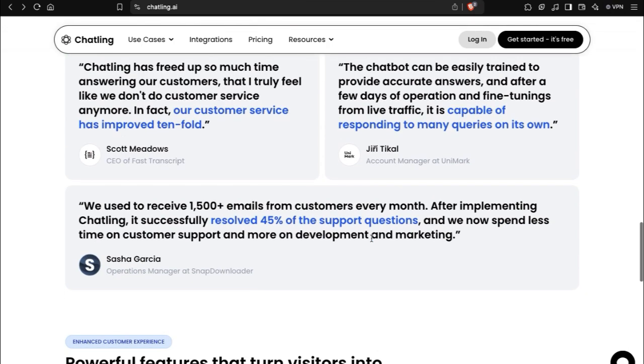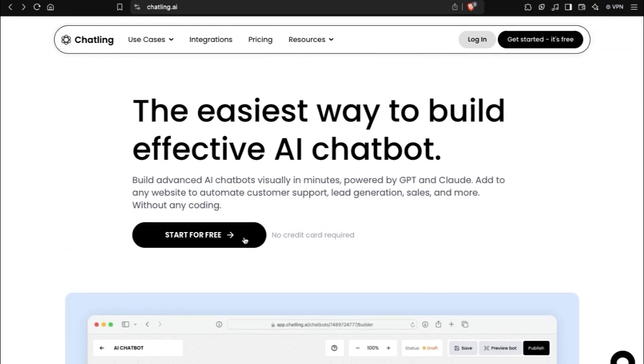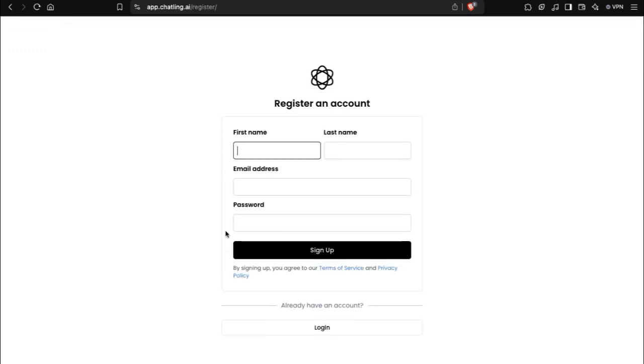So what I want you guys to do is head over to Chatling AI, which I'll leave a link to in the description below. Once you are here, I want you to click on Start for free. We're going to be prompted to create and register an account. So what you should do is fill out these fields and we can then proceed forward.